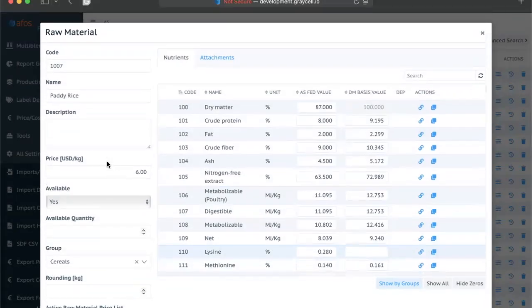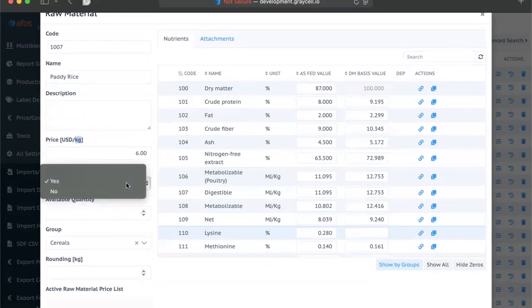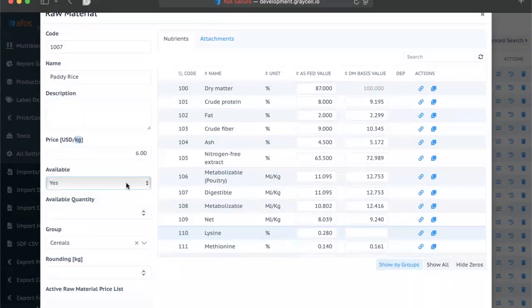Here it is also important to check your prices. They are configured in the currency, which is configurable per plant, and the weight unit is also configurable per plant. That was one of the topics, but we will talk more about the units. Is it available or not?